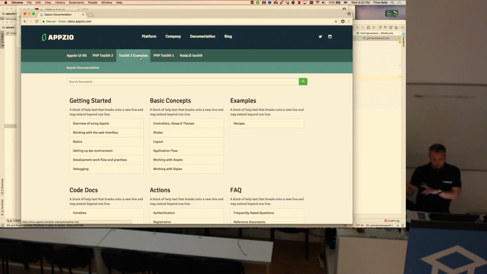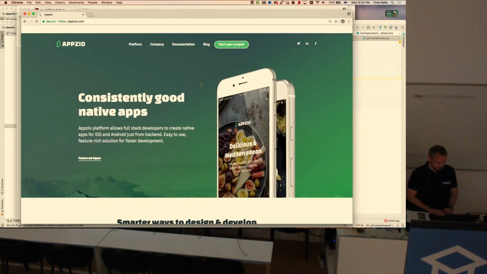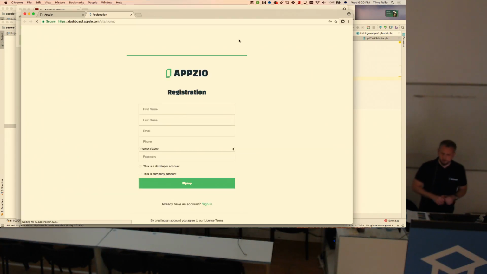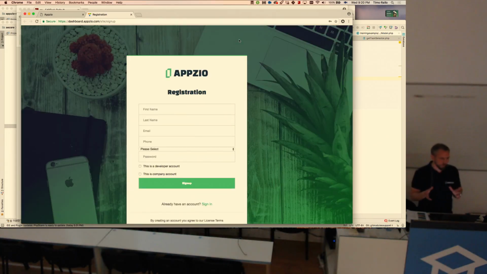So basically everything that's with the toolkit you will find documented from here. And then when you want to take the next step and actually start developing something, from our main website, start your project. It will create what we call a sandbox account, so you can start configuring your first application.